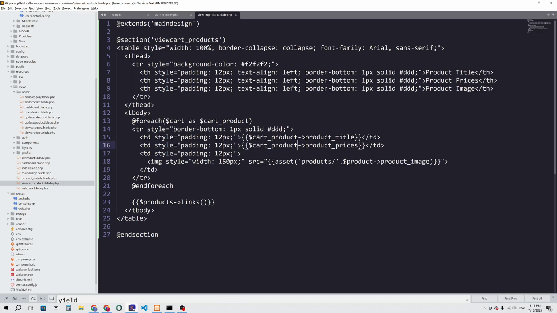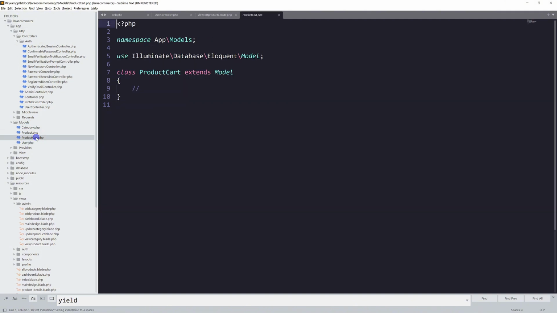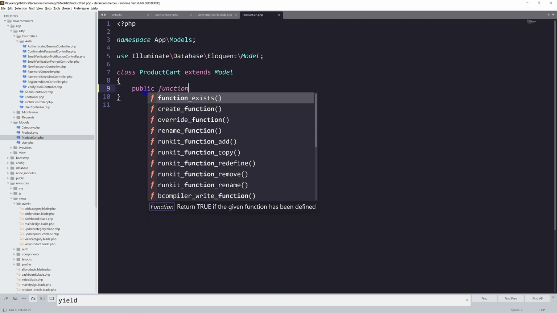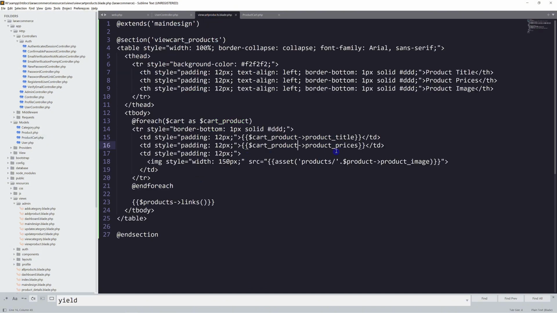So what I'm going to do is go to the model we had created, and here we have product cart. Here you are going to create 2 functions because we have 2 foreign keys for this product cart. One is user ID, another one is product ID. So I'm going to say public function user. And I need one more function for the product, so I'm going to copy it and say product. Through this function we can access the product title and product price from the product table.